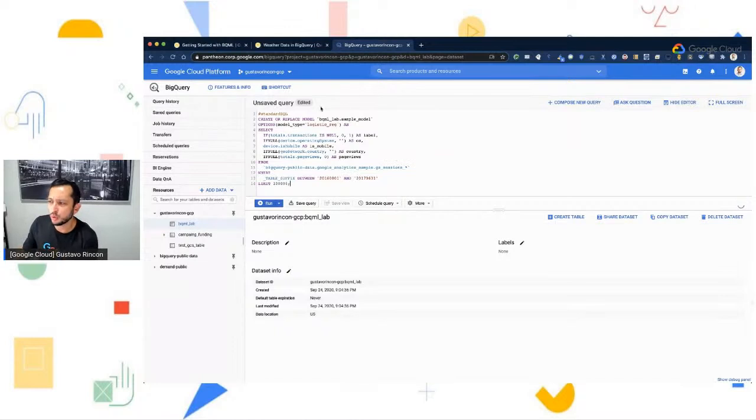I'm going to go real quick through this at a high level just to show you what it's doing. So right here, we're creating a new model. We're going to call the model sample model. It's inside our BQML lab data set. Now, BigQuery supports multiple types of machine learning algorithms. In this case, we're doing a logistic regression, which means we're trying to guess a value that can only have two possible options, yes or no.